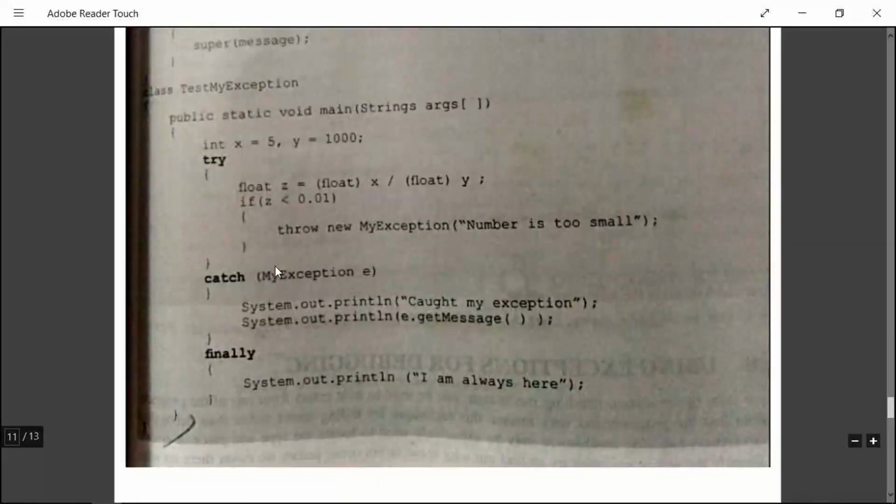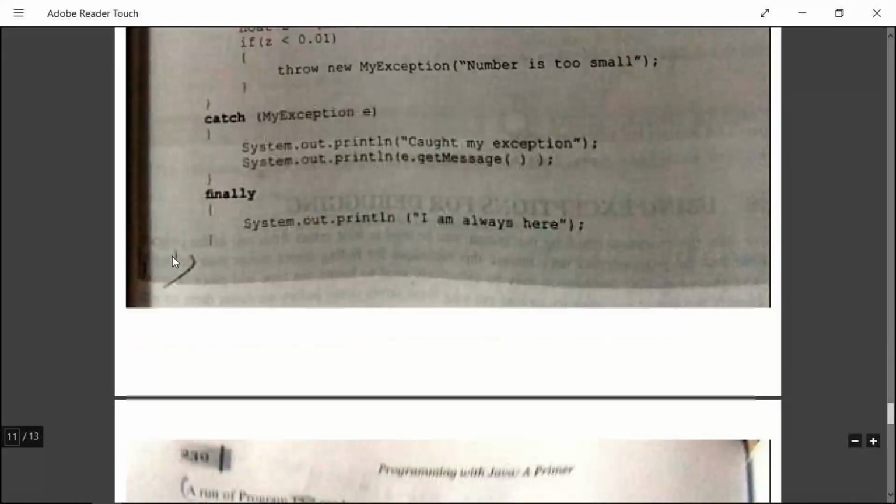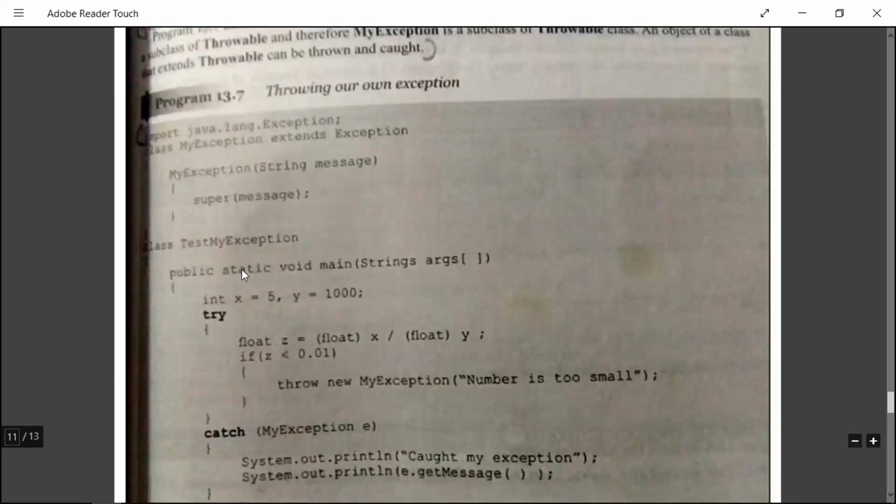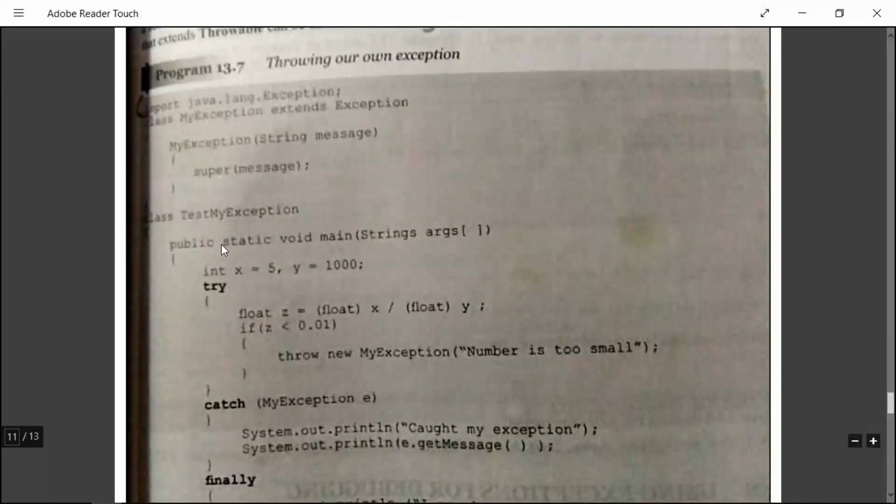So here we are writing our own user defined exception along with a finally statement. See, java.lang.exception, we have imported this exception package. Here we are defining our own class, my exception, which is extending the built-in exception class. In my exception, you are writing a message here, and you're using the super keyword and writing a message with that. See, you're writing a main class in this new class, test my exception.